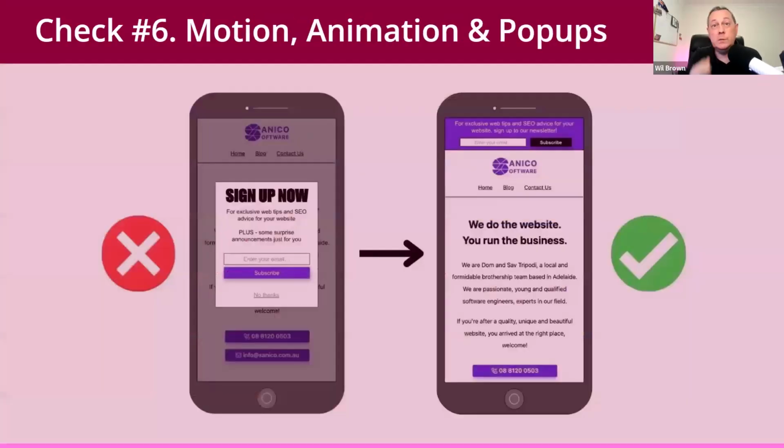Number 6 is motion, animation, and pop-ups. They're where accessibility starts to overlap heavily with usability. And this is where Elementor can be a bit dangerous because it makes things very easy to add. Entrance animations, autoplay and sliders, sticky elements, pop-up offers, moving carousels, little effects nudging things everywhere.